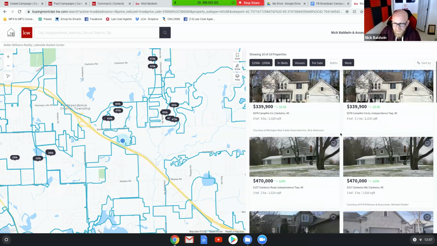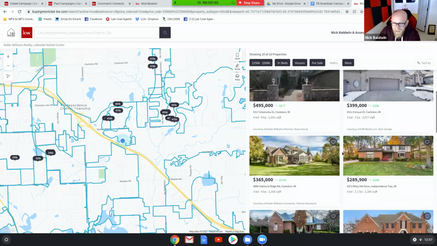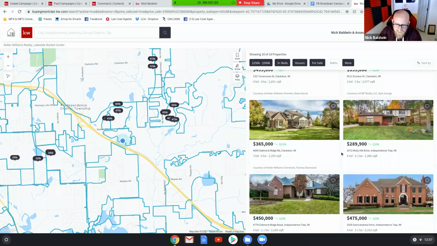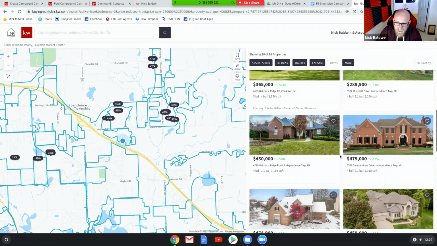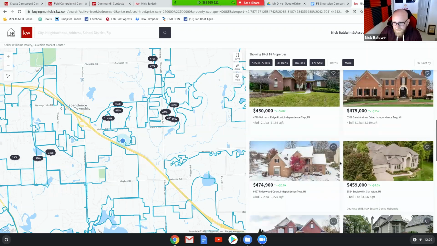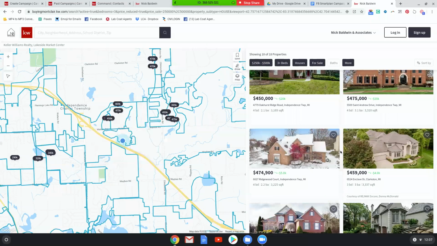That's a really effective ad for buyers, because now they think they can get a deal, and you've made it easy for them to see the most recent price reductions in your area. How's that? That sounds really great, actually.